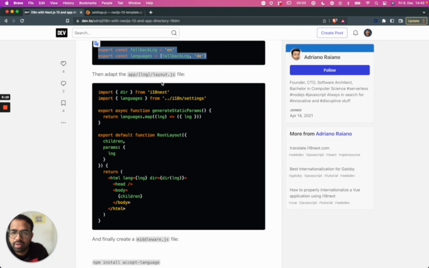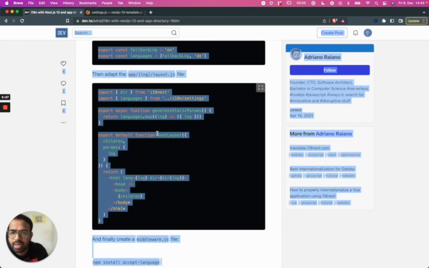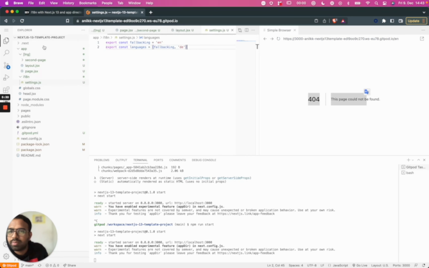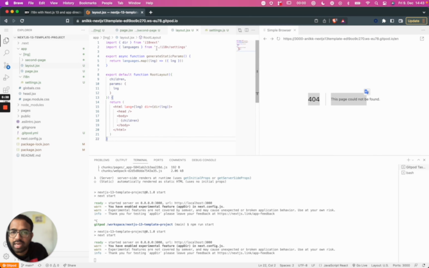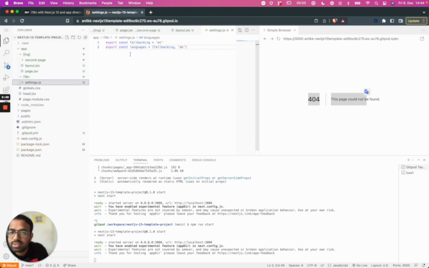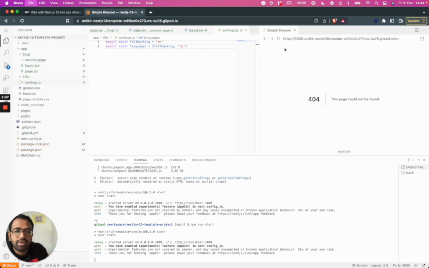And now in the layout.jsx, instead of hard coding this, we're going to get the languages from the settings. So I'm going to replace this with this. It's very important to know that for languages, just make sure on the right are the settings, and we get the languages. If you look at the settings, we have languages and fallback language. That looks good, and still nothing changes.